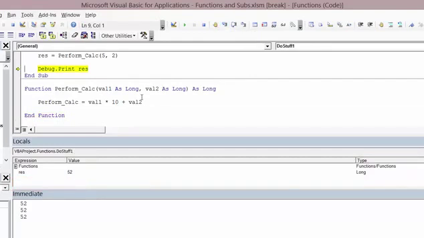And now you can see res in the original sub has the value 52, and this will be the value to be printed out. And again, you can see that it printed it out.